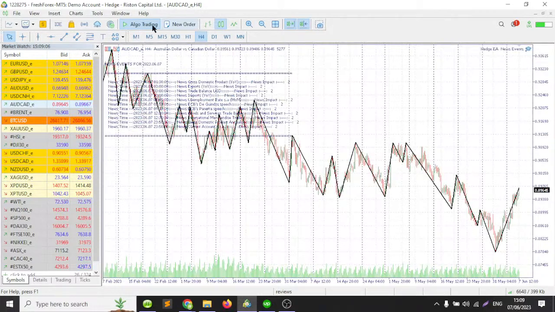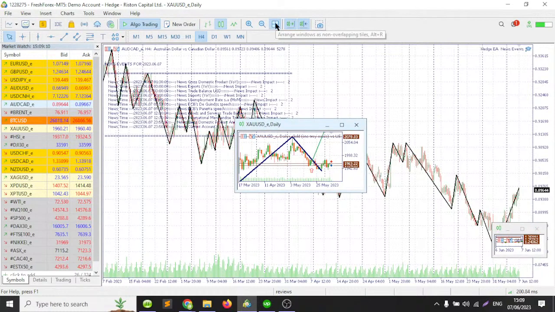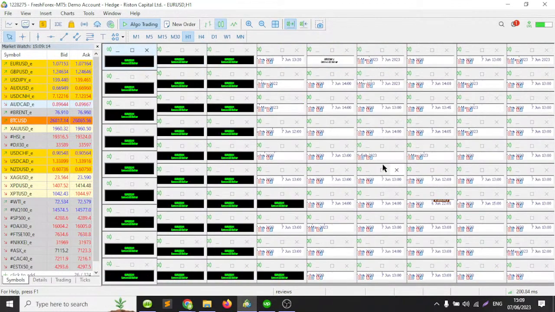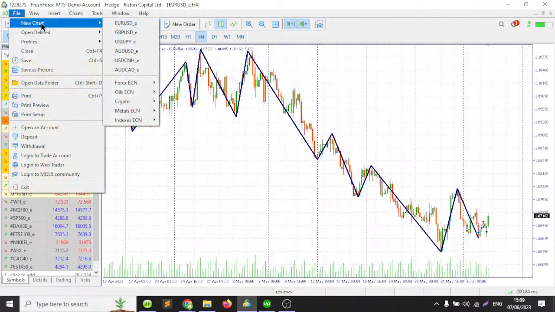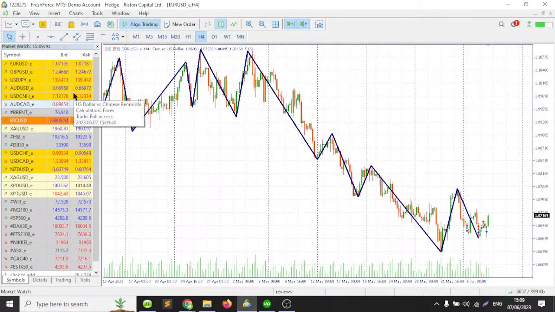You can click this, that's overlapping, so that we see all of them. You can see there are very many. This is the Euro that we've just opened now. You can see it here. So that is basically how you manage your charts. You load charts on the main chart from the market watch, or you can go to file, new chart, and then you load it from here.